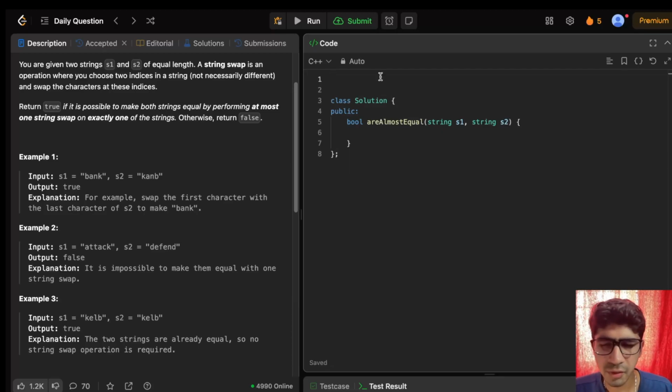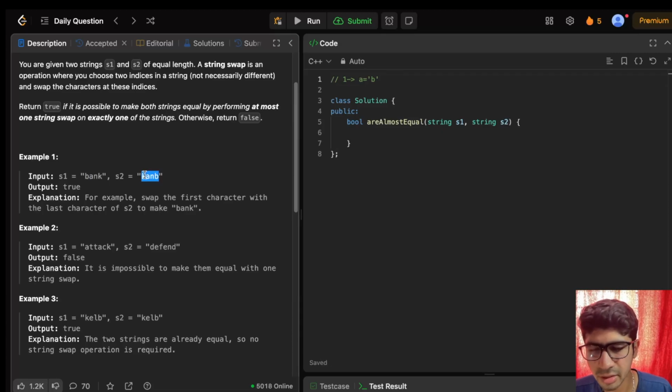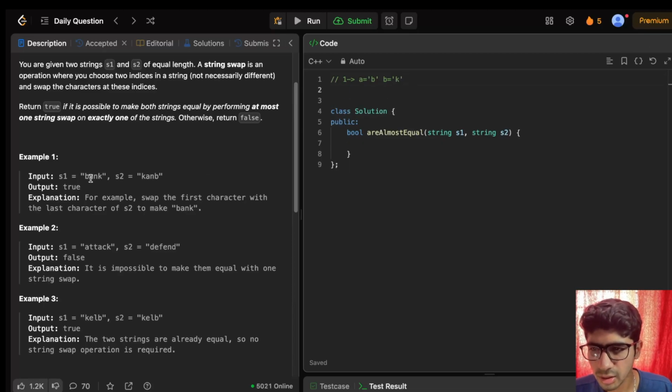We will iterate from left to right, and the first time we find the characters at the indexes to be unequal, I will take two variables. I will take a variable and store this b in it, and I will take a second variable in which I will store this k in it. So we found the first time the indexes were mismatching.